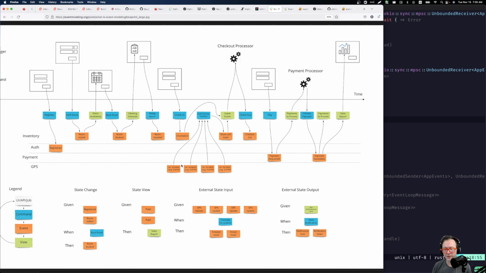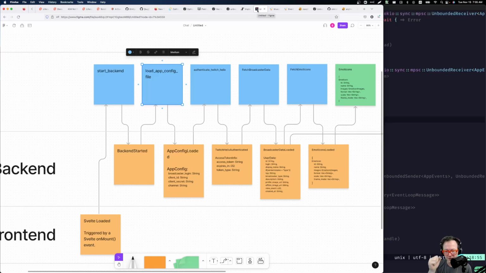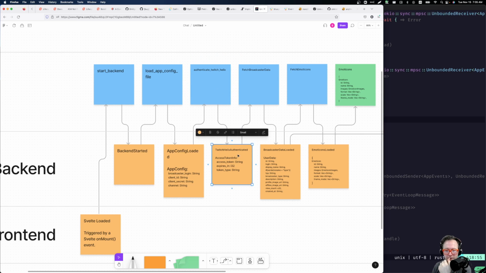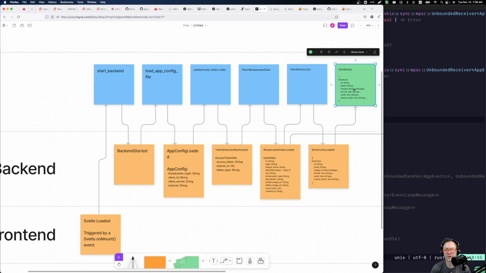It's more of a framework, not like you must do it this way. So we could do whatever we wanted, but once we have the Twitch Helix authenticated information, then we can start fetching broadcaster info, the emoticons, and create our first view. Okay.